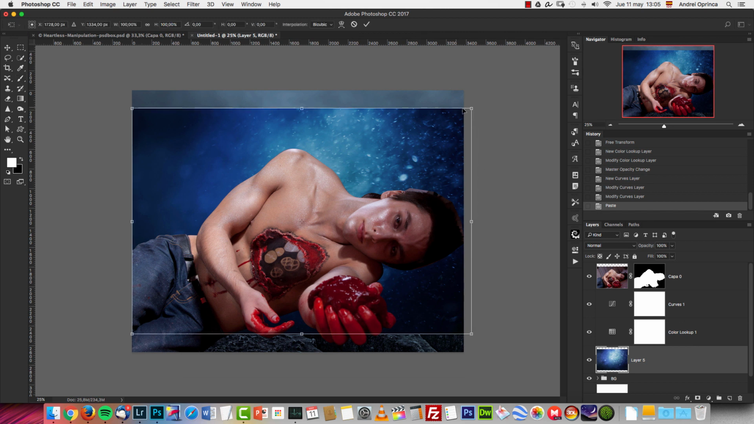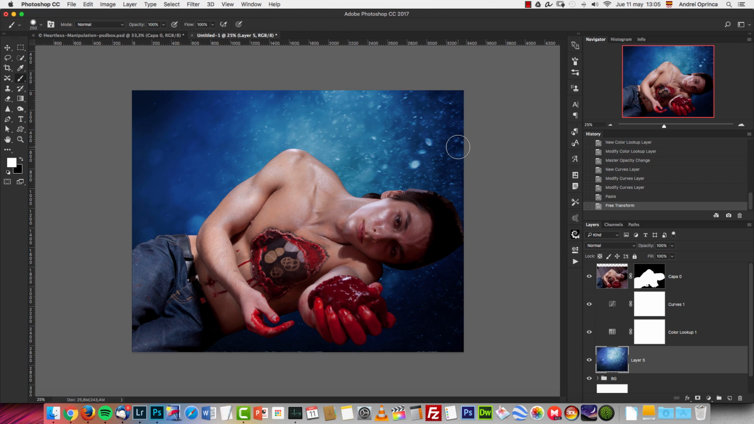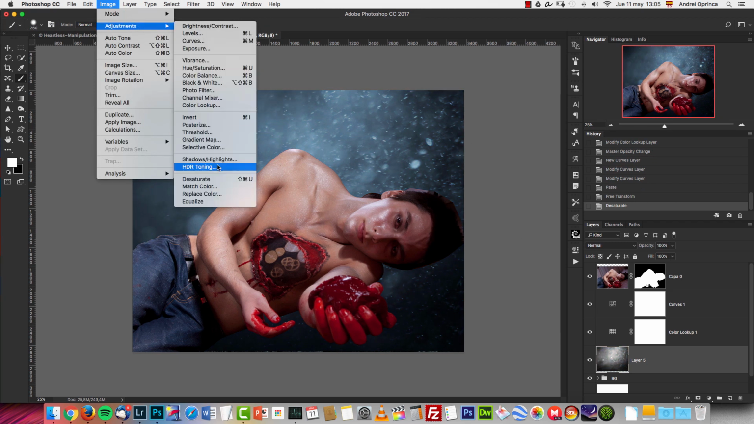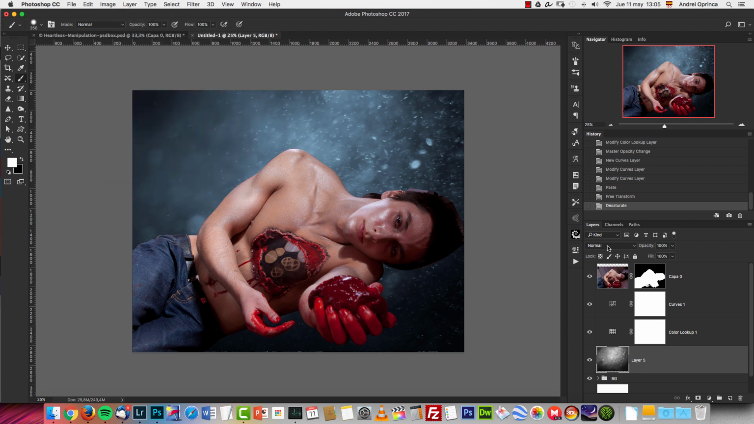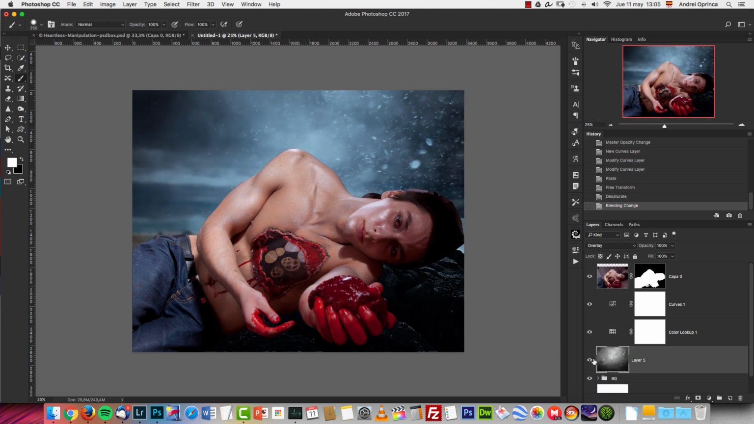Maybe we'll have to put it on top, we'll see. I'm gonna desaturate this with Control Shift and U, or just go to Image, Adjustments, and choose Desaturate. And I'm gonna leave this background to Overlay. You can see, because it's gray, some parts of the image will kind of go away.